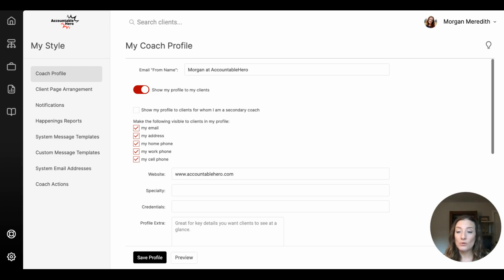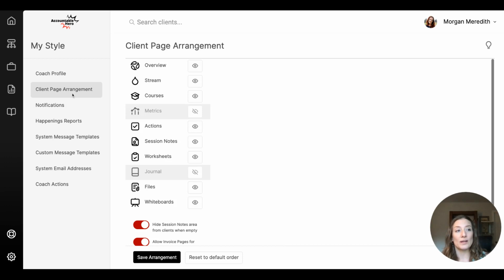So here in our account is where we will do the adjustment of the client page. You'll go to settings, my style or team style, and client page arrangement. You can see that I typically don't use metrics and I don't use the journal. Here's where you can just hit the eyeball for any of these and turn them off. You can also drag them around. So for instance, I have the courses tab just below the overview and stream.